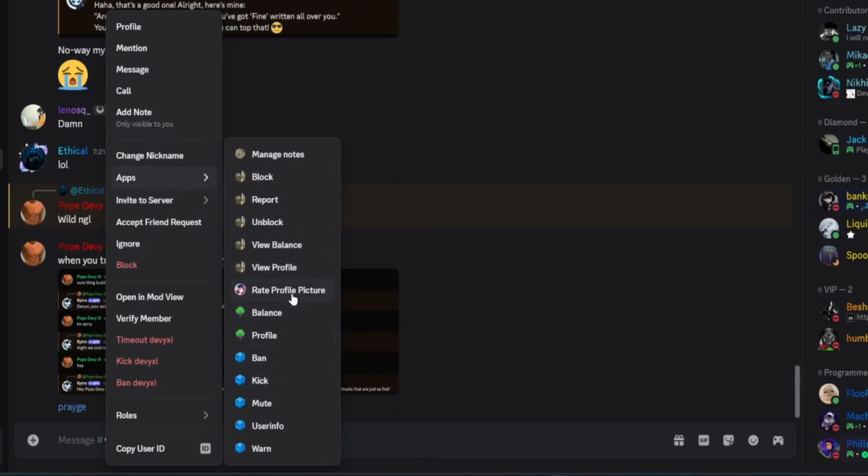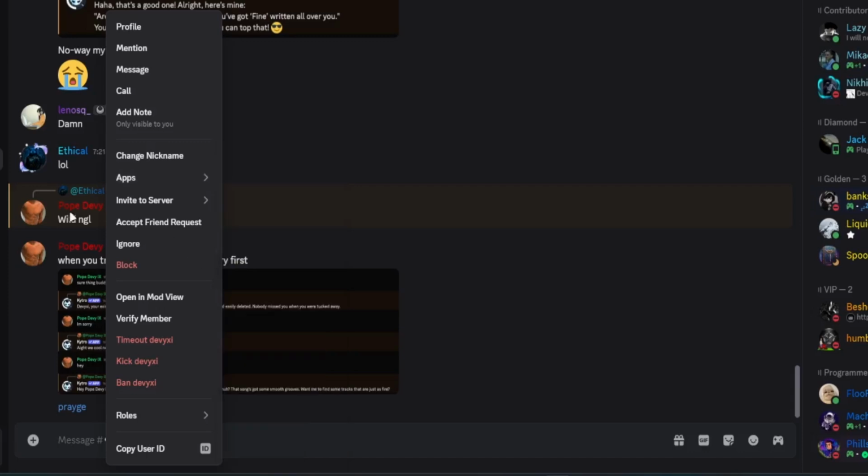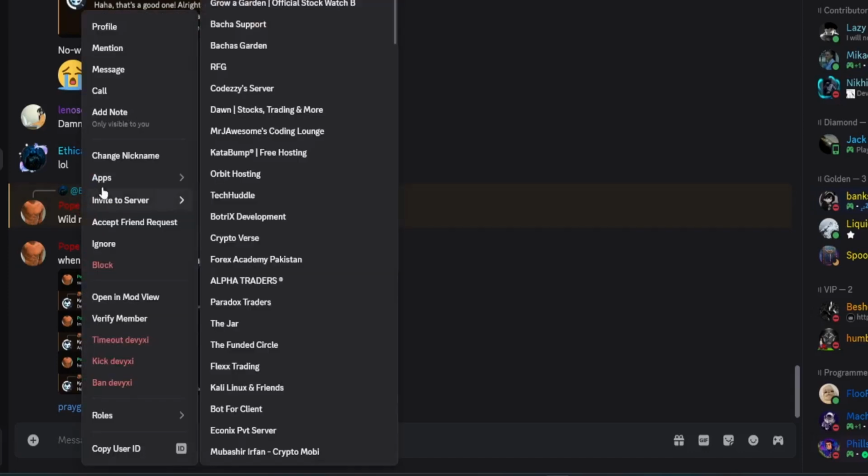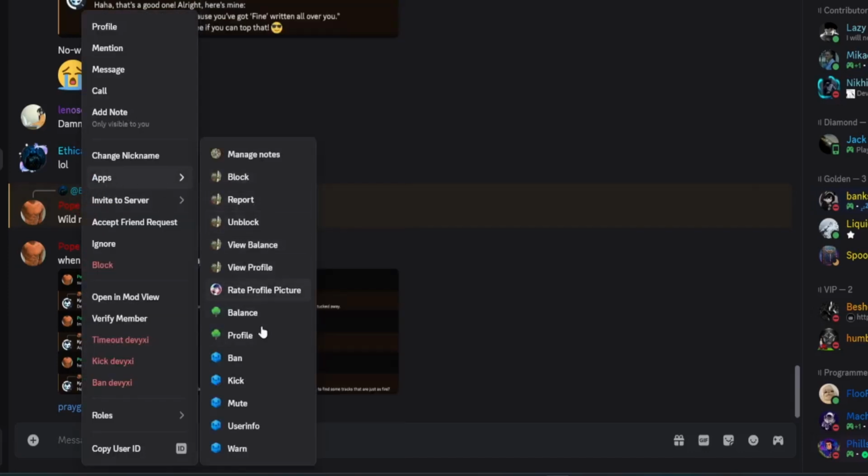But context menu commands also have two types. One is user, and the other is message. For example, this is coming on the user because we are right-clicking on the user. So we will call this a user-type context menu command. And you can see how useful it is. You can take actions quickly, like getting user info, kicking the user, banning, and much more.